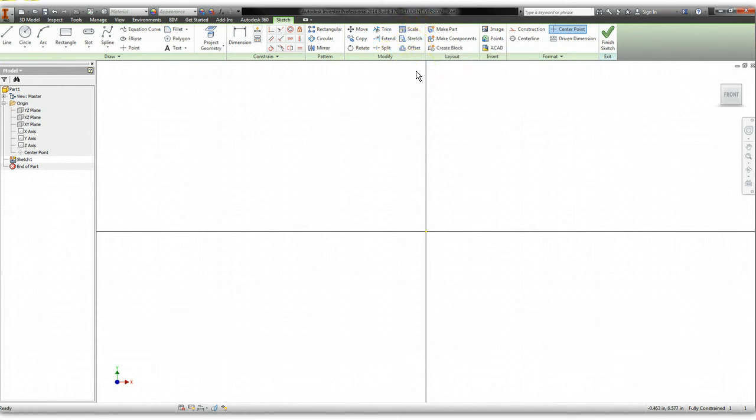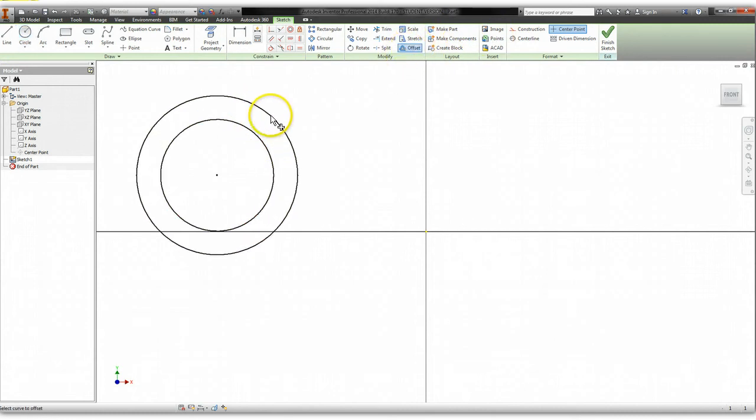Offset duplicates a sketch, so say if I had a circle, let's just make a circle to show offset. And we want this to be an offset circle. We could just do that and it makes almost like another circle around it. Identical. Let's just get rid of that.